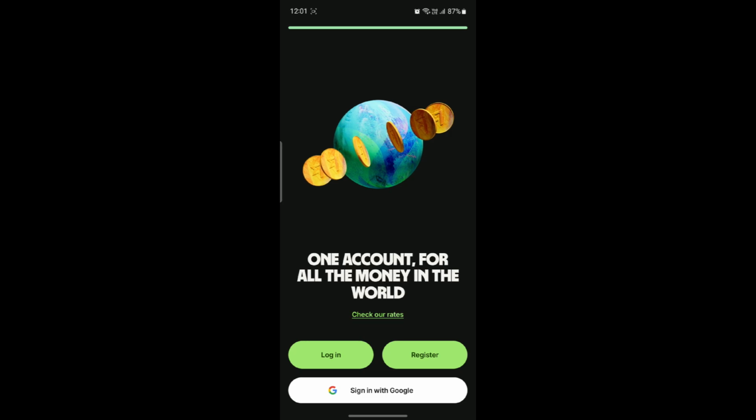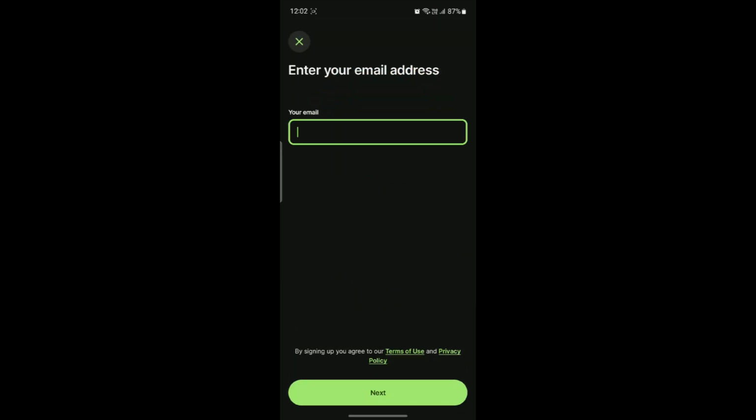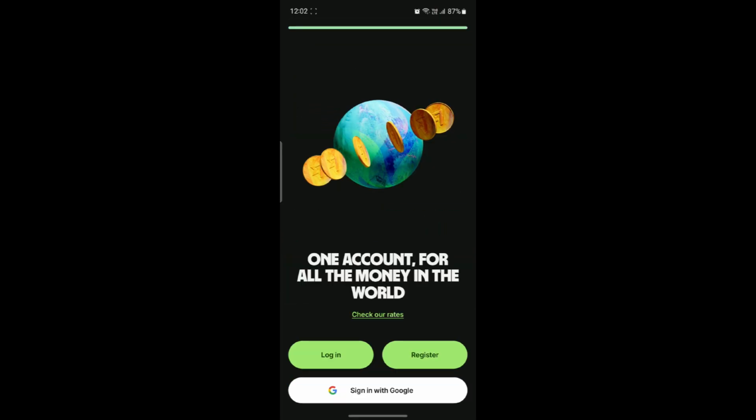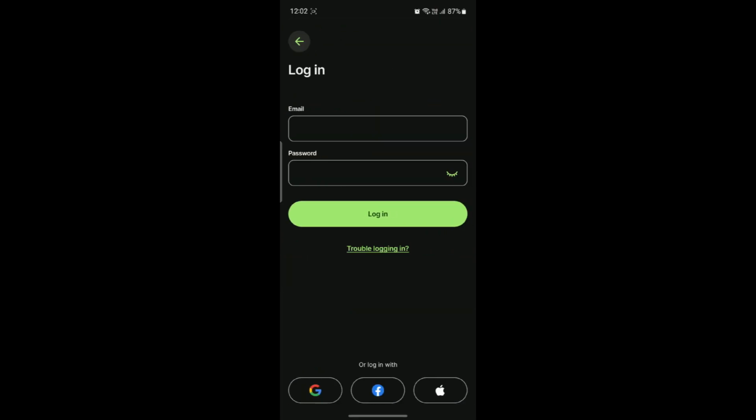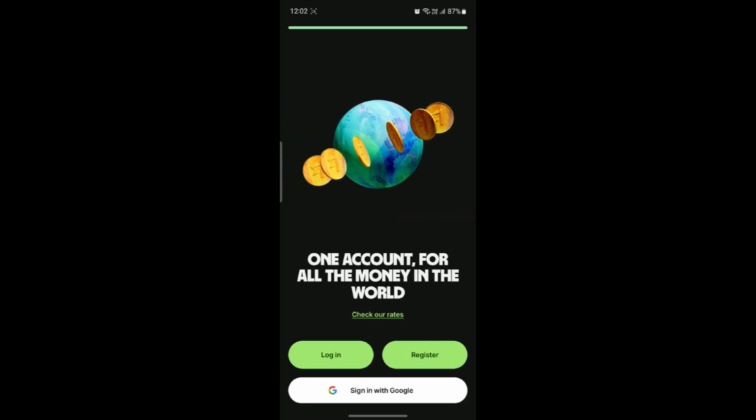After you click Get Started, you can see there are three options: login, register, and sign in with Google. If you already have your account like me, you can just go ahead and click on login. But if you don't have an account, don't you worry, because you can register using your Google account or your Facebook account as well. So if you want to register using your Facebook or Apple ID, you can just go ahead and click on Facebook or Apple ID and register from here. Or else you can see sign in with Google. Just go ahead and click on sign in with Google and select your Google account.